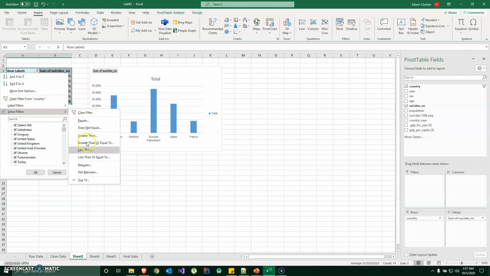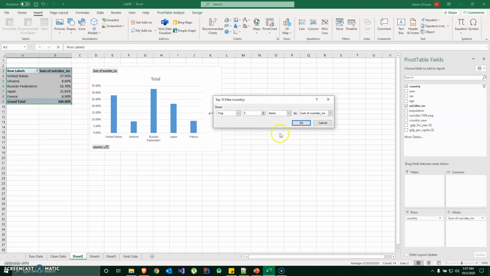You have value filters. You can select top 10. Once you click on this, you'll have an option to select how many countries. So I said top 5 instead of 10 because when I took 10 countries, I felt like it was too much data and it wasn't easy to read. So I just decided to go with top 5 countries.